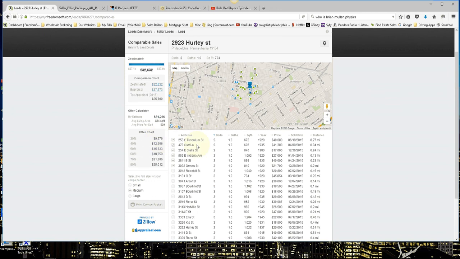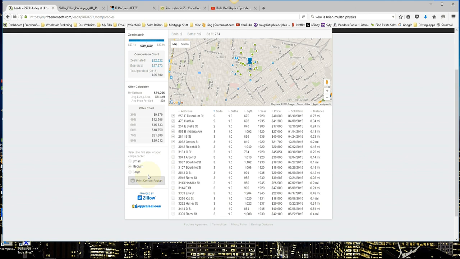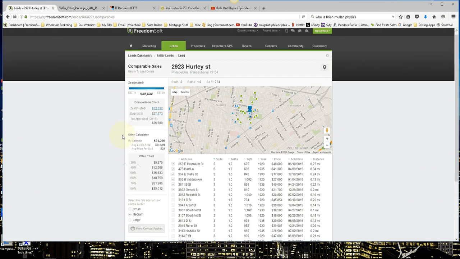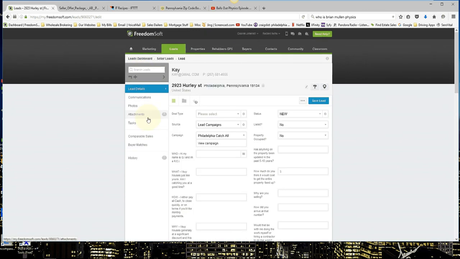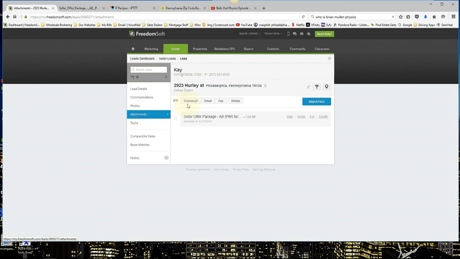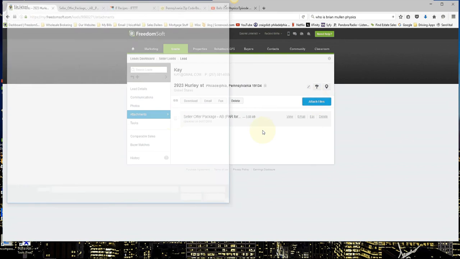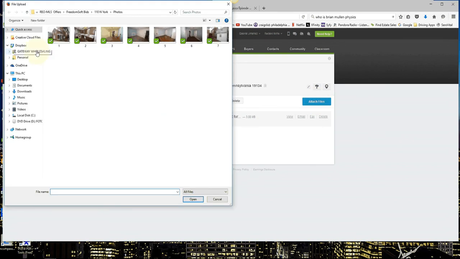But what you'd want to do is after this is done, you'd sit up here, you'd press print comps. You can print this. I generally would save it to a folder. And then once you save it, okay, you go back to here where it says return to leads, and you could simply go to your attachments file right here, or attachments tab. You go to attach a file, and you would pull in wherever your deals folder is.